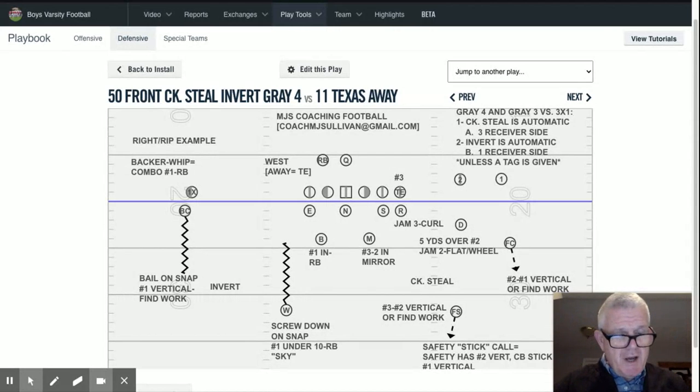This is the automatic. So what I want to spend this lecture doing is explaining the reasons why we feel the need to go to a change in our coverage when we're playing match quarters. It's still match quarters concept, but it's a little different. And then I'll explain to you how we defend it, how we name the routes, how we teach it, the reason why we invert over here on the single receiver side, etc.